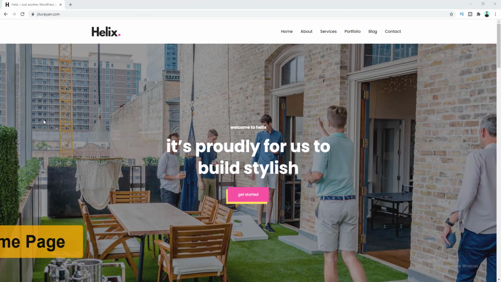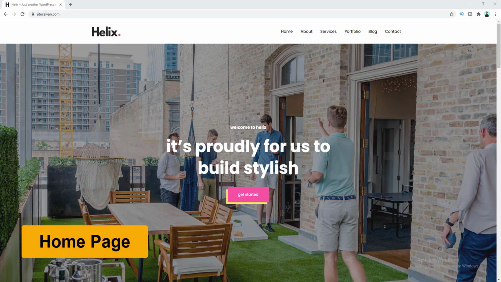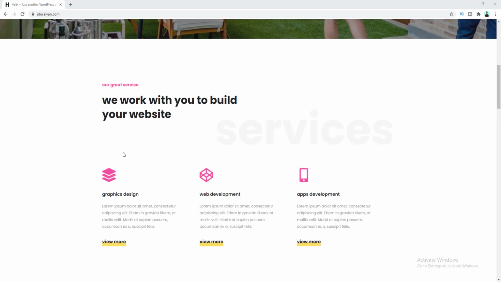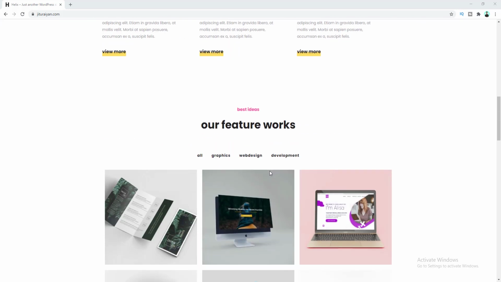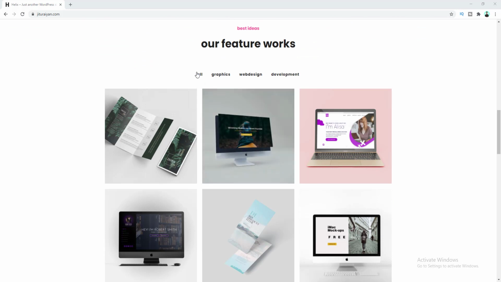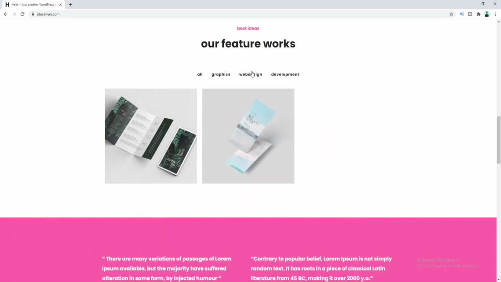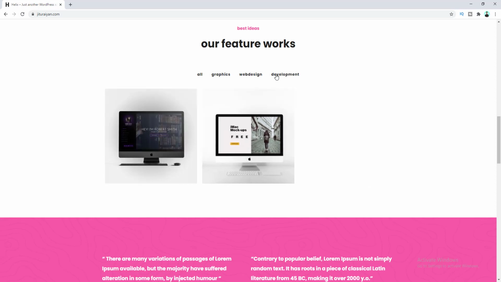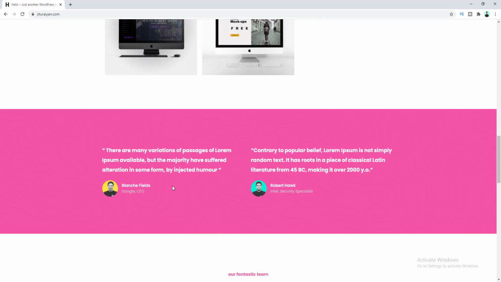First, we will see how to create this banner section with this text, this button and this background image. Then we will see how we can create this services area where you show your services. Then we will create this featured portfolio section where you can filter your portfolio by categories in this creative way. Then we will make this testimonial area where you can add your client's feedback.